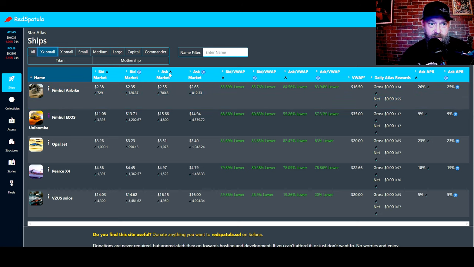And again, you can do the Atlas version of it. So you'd have to pay by using the in-game currency of Atlas for 780.8 Atlas, or you can use USDC and you can buy it for $2.65 USDC, which is the equivalent of 812 Atlas.